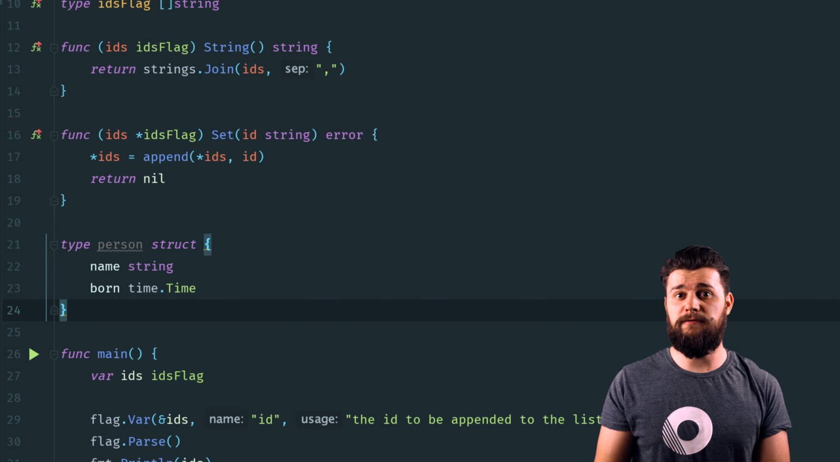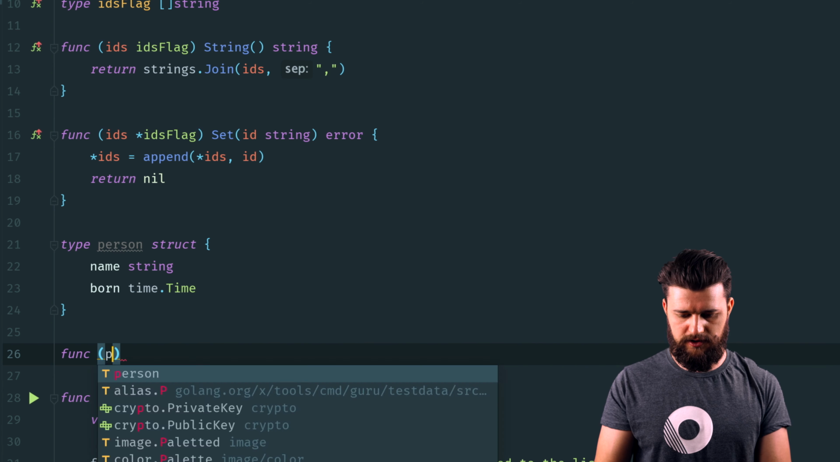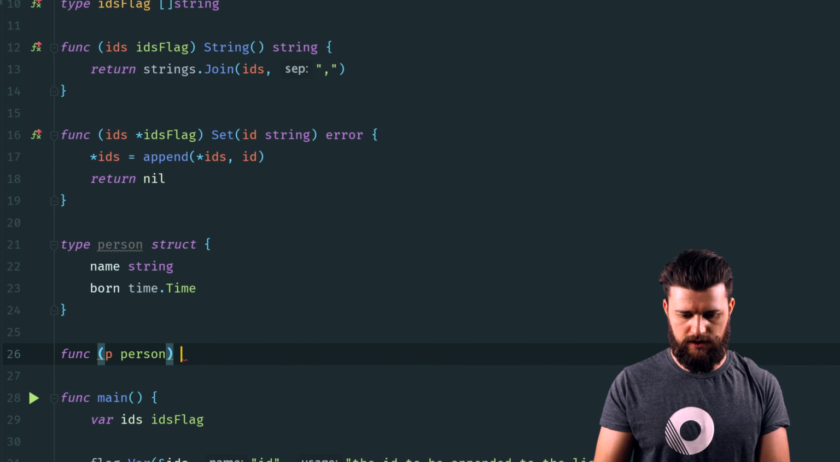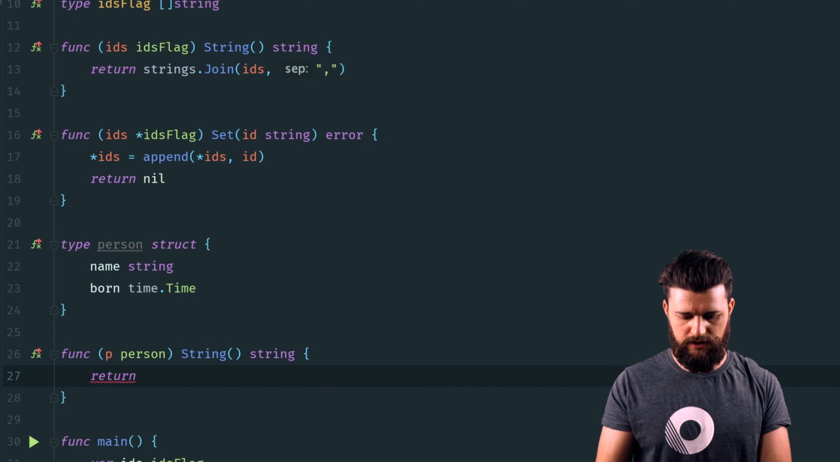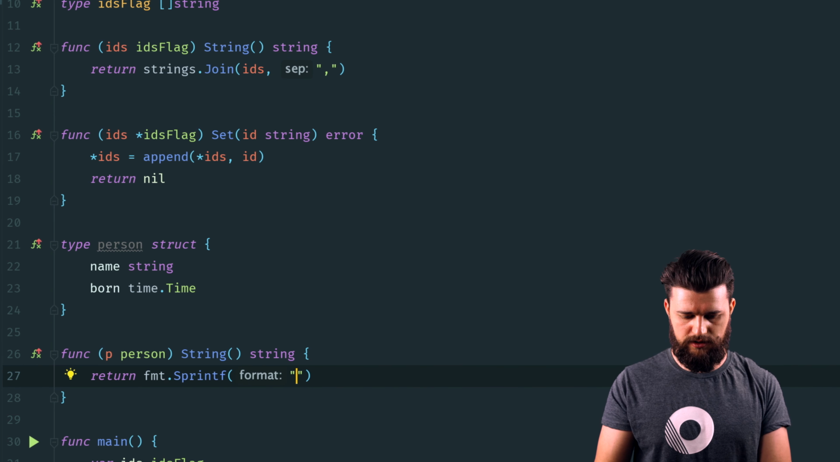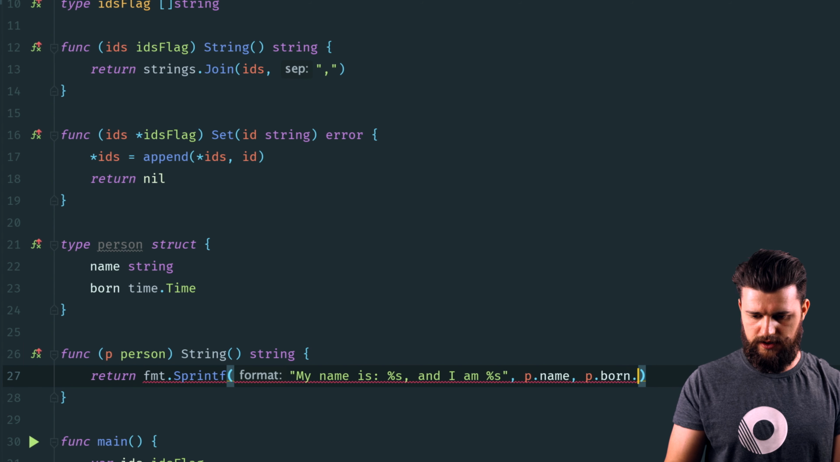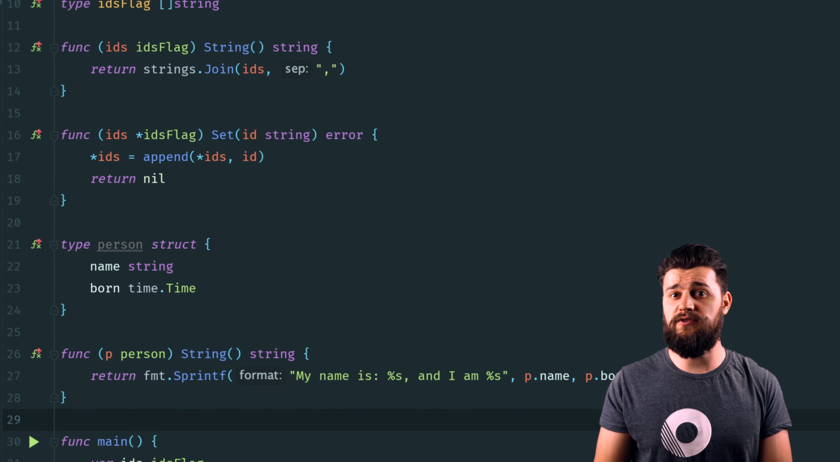And now let's actually implement the flag.Value interface. So let's say func, and let's add in the receiver. So let's say p person, and let's say String is going to return a string, and let's return, for example, fmt.Sprintf, and let's say, for example, "my name is", let's print in the string, "and I am", let's print in another string. So it's going to be p.name, and it's going to be p.born.String. So there we have it.